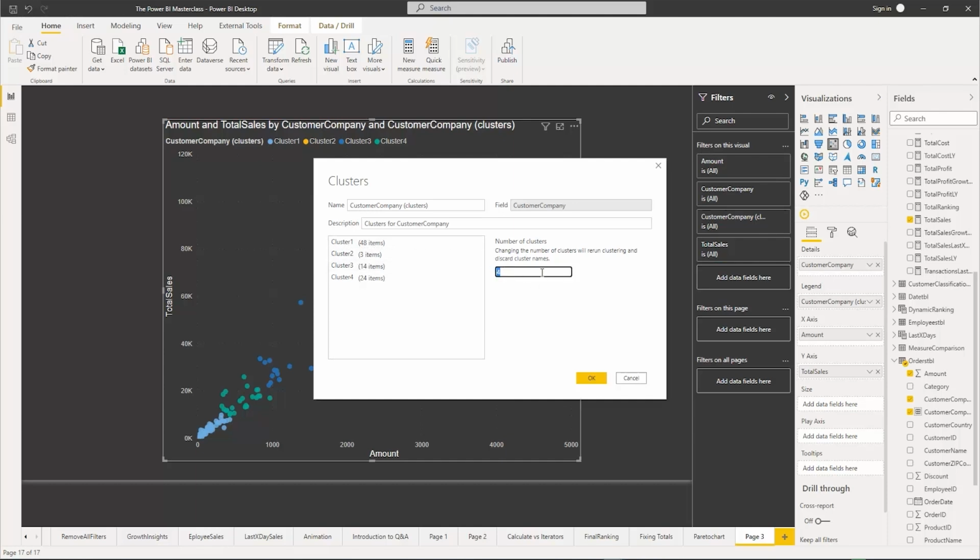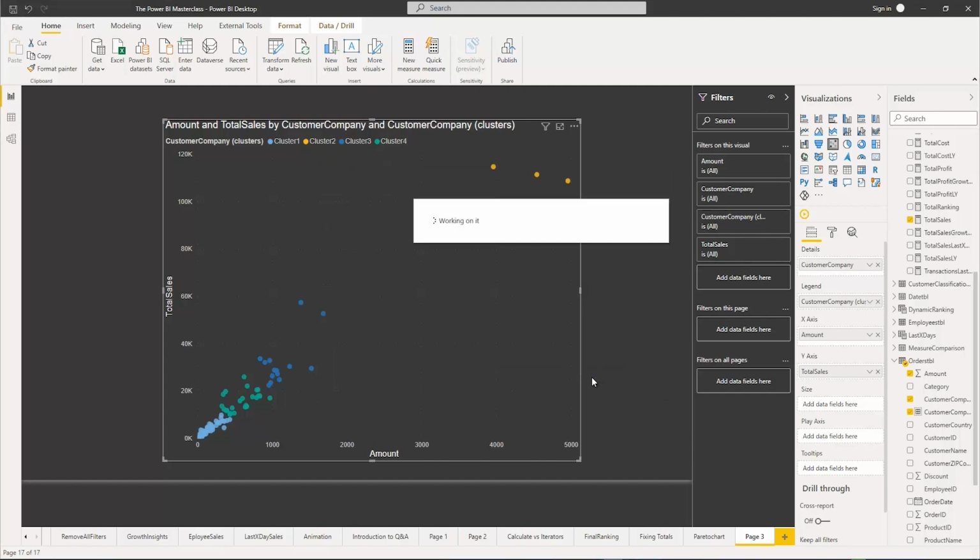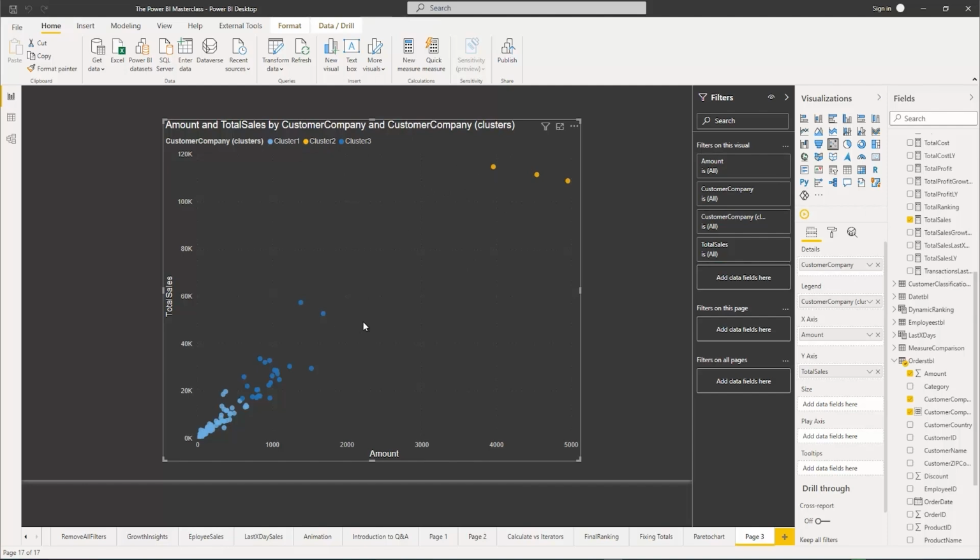Now if you say I'd like to have 3 clusters and tick the option, you will see that it gets calculated anew, and now you only have 3 clusters, right? Cluster 1, 2, and 3. So this is how you can modify it, simply by going to the customer company cluster here, clicking on the down arrow and saying edit the clusters.